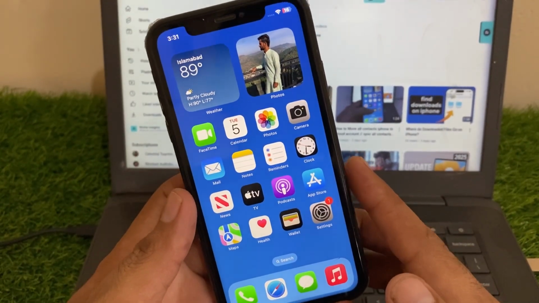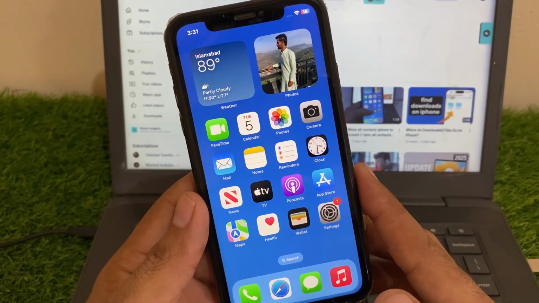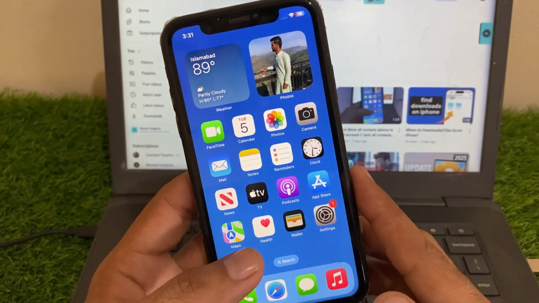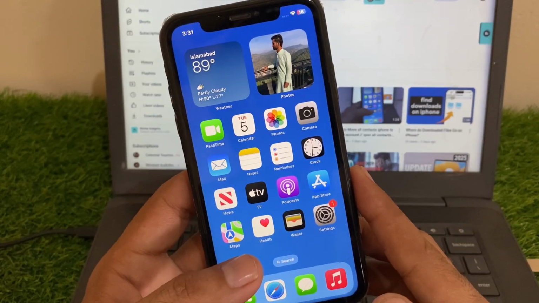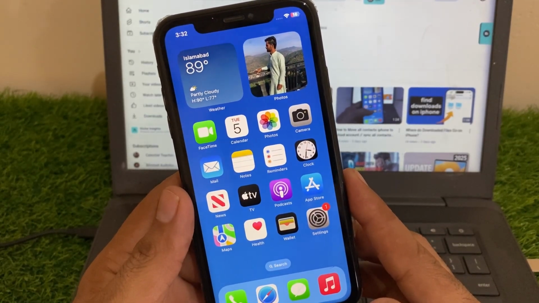In this short tutorial, I will discuss how to fix the low call volume problem on your iPhone on iOS devices. So guys, if you are facing this problem, in this video I will teach you 4 to 5 solutions for it. I hope after watching my video your problem will be solved.